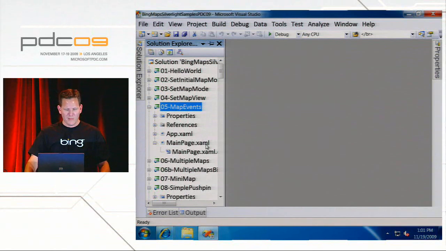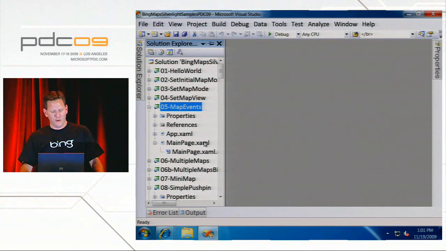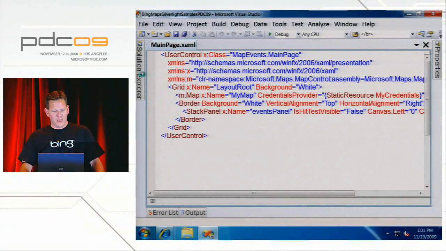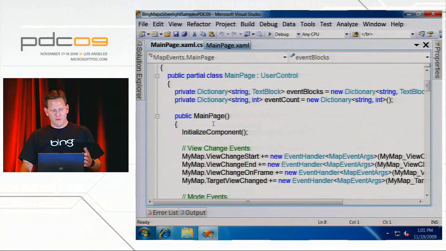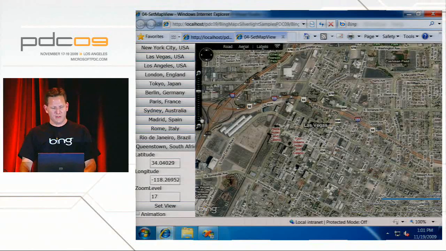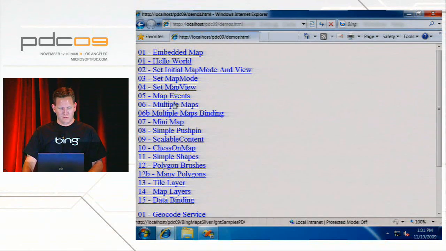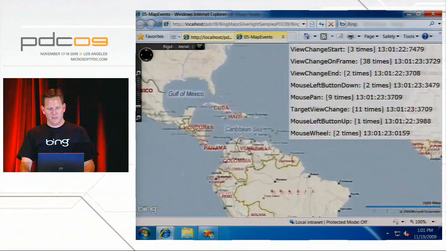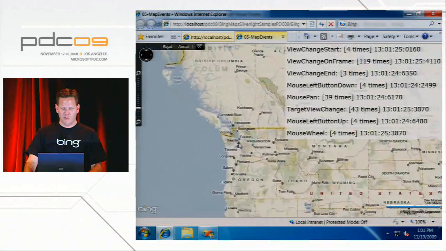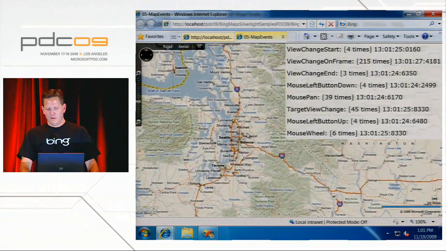If you want to respond to the map and do some advanced things, like say you want to know when the map's animating, or the user clicked on the map, there's a lot of events on the map. Let me go ahead and just pull that up. I just have a quick sample that registers for most of the events, and I'm just going to start panning around and zooming. You can notice here, you see a lot of events.